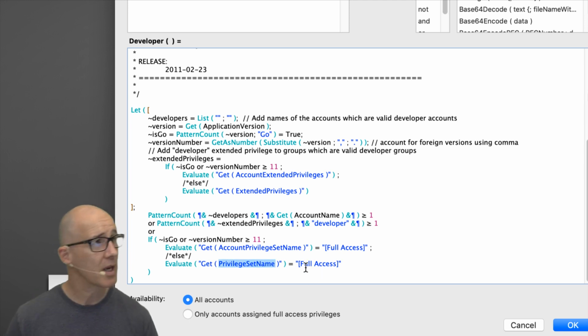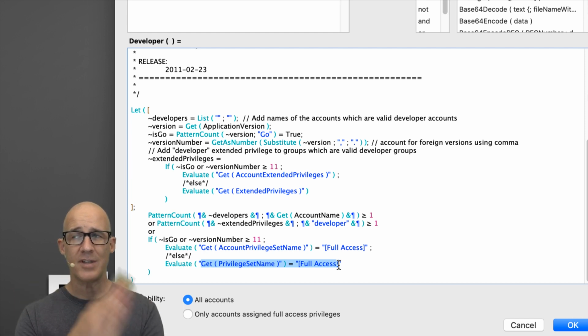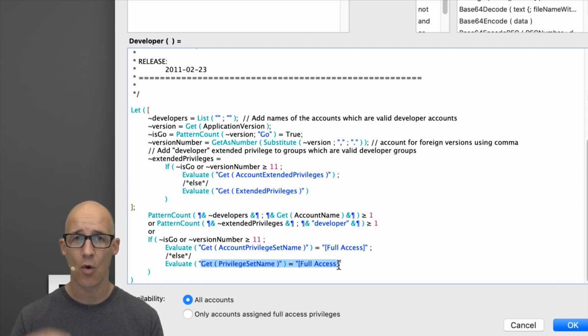So I don't think I'm blocking that. But full access right here. So by looking at whether a privilege set is full access, we're able to do different things in our scripts that normal users can't have access to.